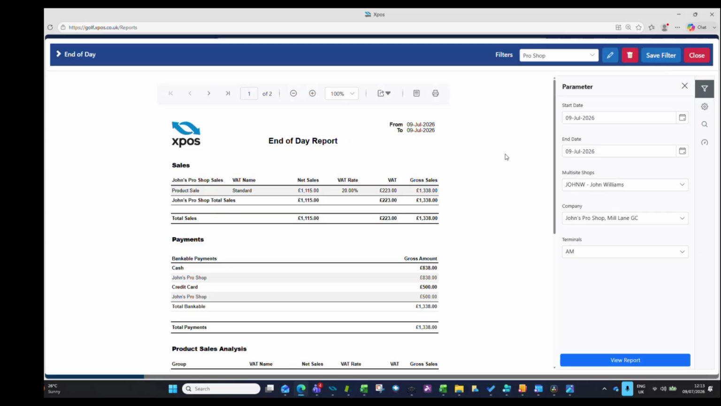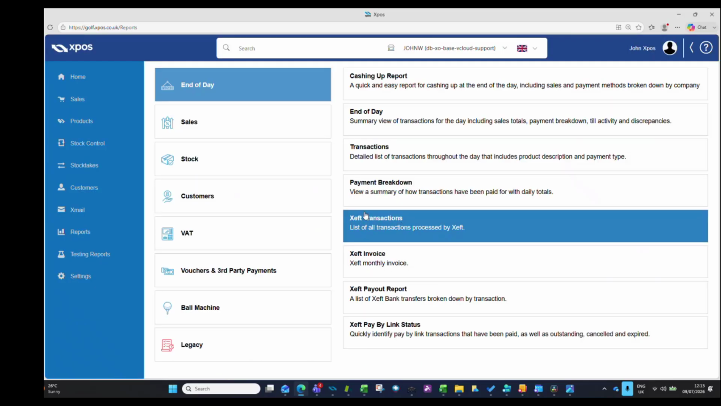And then when you're cashing up, whoever's working on terminal 1 can select terminal 1. Whoever's cashing up on terminal 2 can select terminal 2. Okay, so we're just going to leave that a moment. What I'm actually going to show you now is maybe a different report.